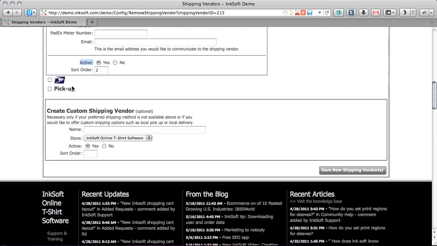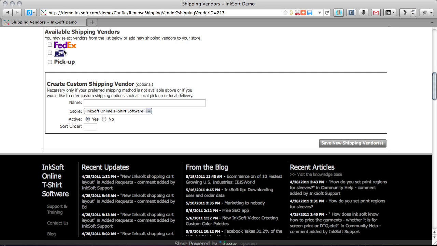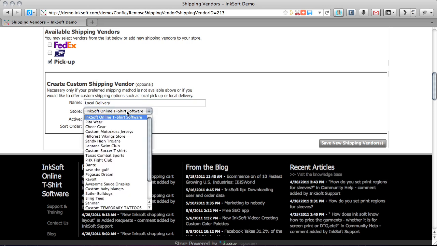So we're going to go ahead and fill out these required fields here. I'm not going to do this, but I will activate pickup. Now, the other thing I want to point out is you can create a custom shipping vendor. So maybe I want to set up something for local delivery, homeroom delivery, whatever it may be. I can create a custom shipping method, and I can assign that to an exact store.